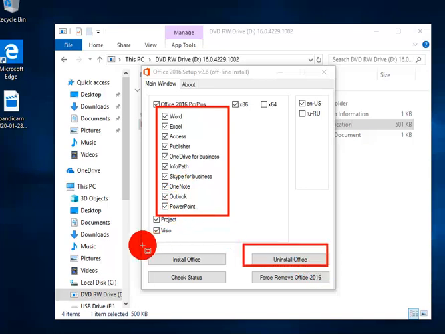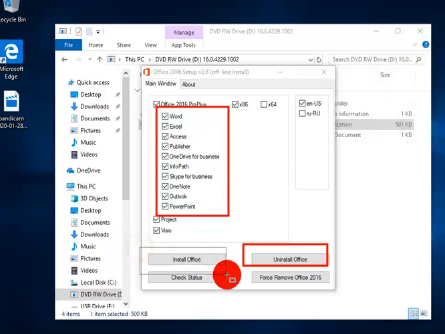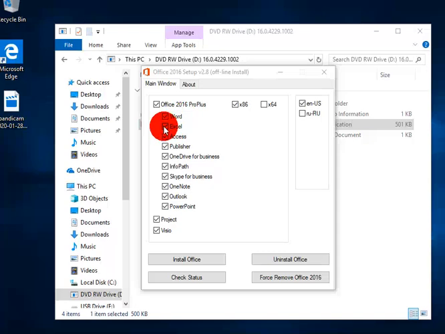At this point if you just want it to install, you just click on install Office and then you proceed. But if you want to customize, maybe you want to install some features and leave alone the other features, you just check the boxes or uncheck the boxes to disable the installation of that file. So just click on install.